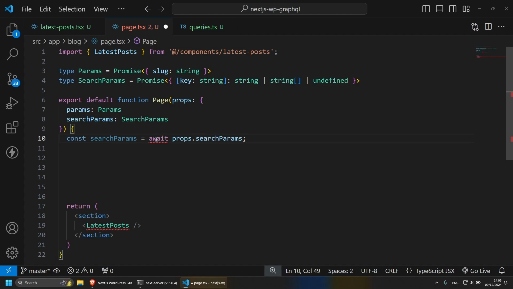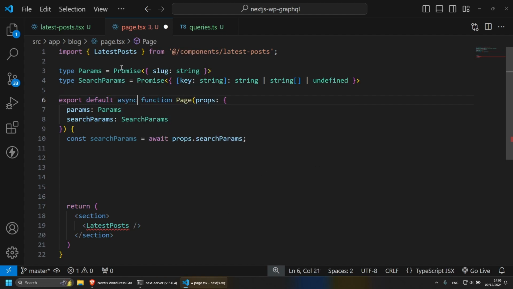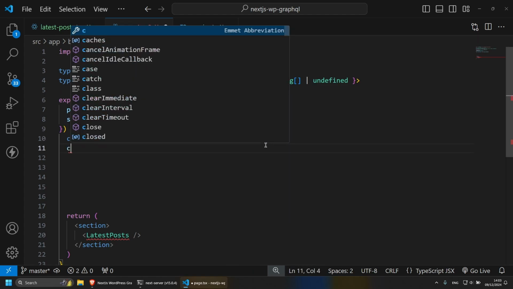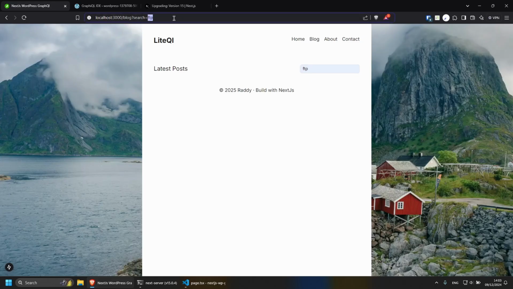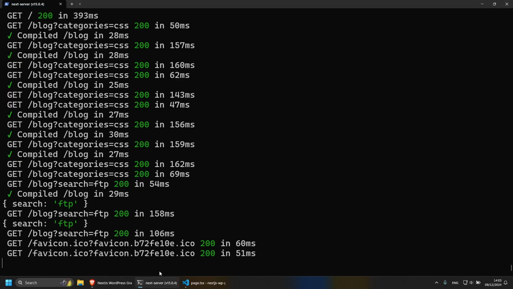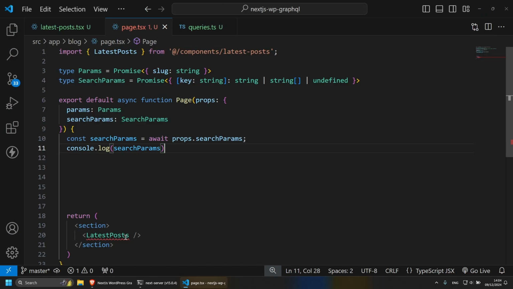Now the await is going to be underlined, and this is because our export default function is not asynchronous. We need to put async here, and that should solve the problem. Technically speaking, now if you were to console.log the search parameters in here and save it, and go back to the browser and refresh this page, then go back to the terminal, you should be able to see that we're getting search FTP. So this is how we can grab the parameters from the URL, and now we can use them to pass them to our component later on.